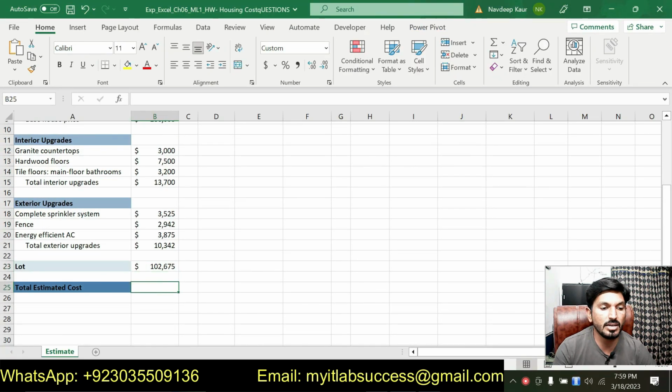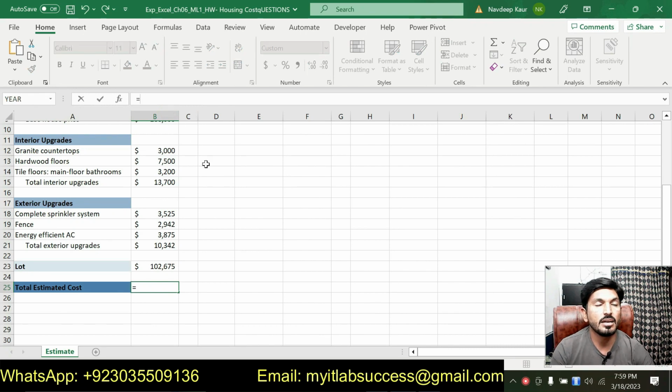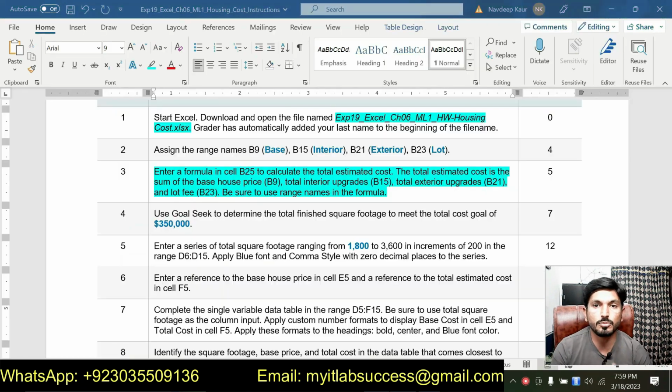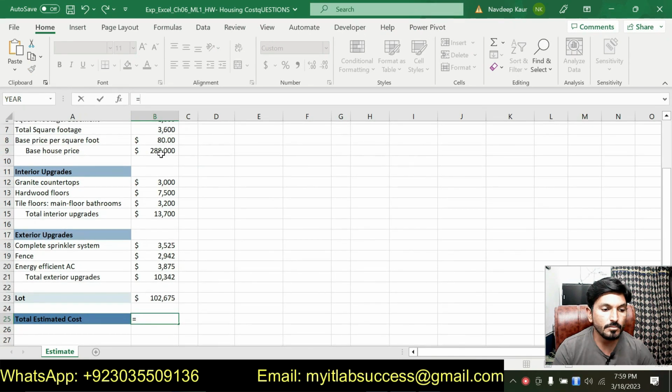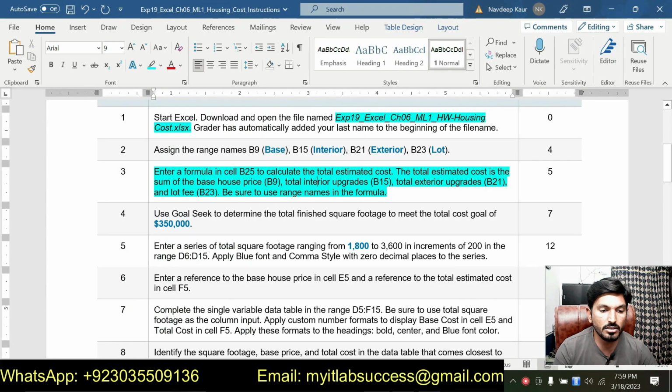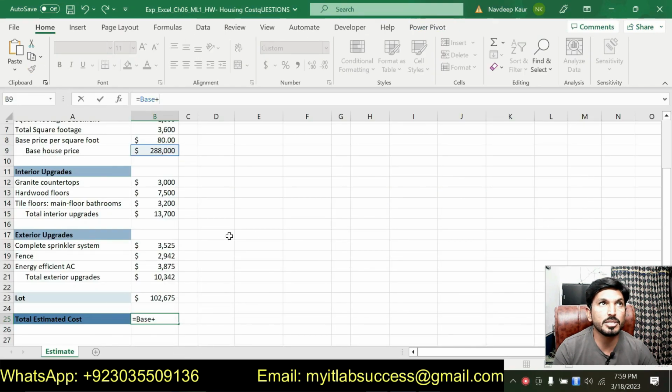This is cell B25. We will put equal sign first. After putting the equal sign, we are supposed to add the 4 cells. That is B9, B15, B21 and B23. So we will first click on B9. This is B9. After B9, it is saying that click on B15, B21 and B23. So now we will click on cell B15, put a plus sign, then B21 and plus B23.